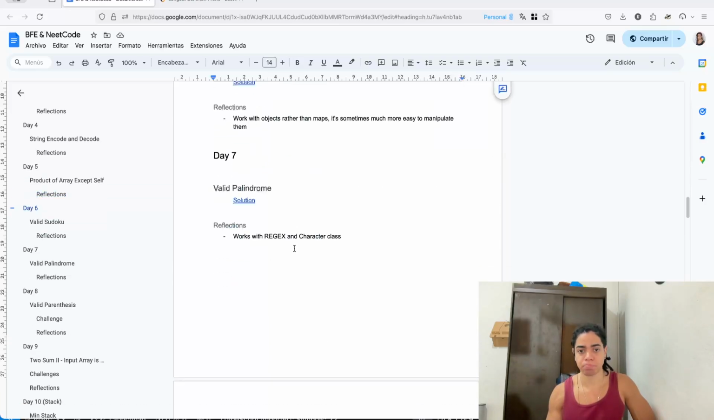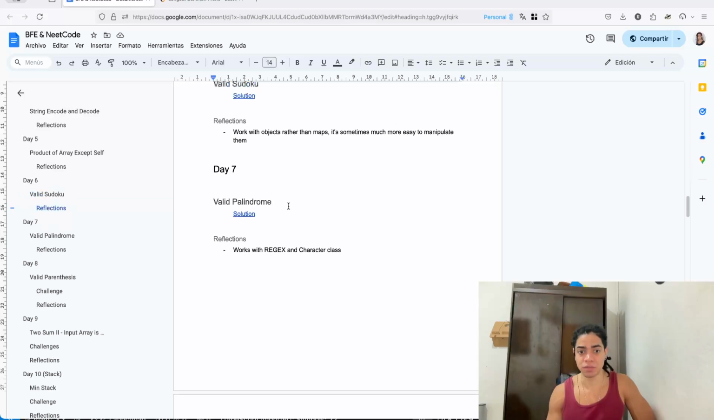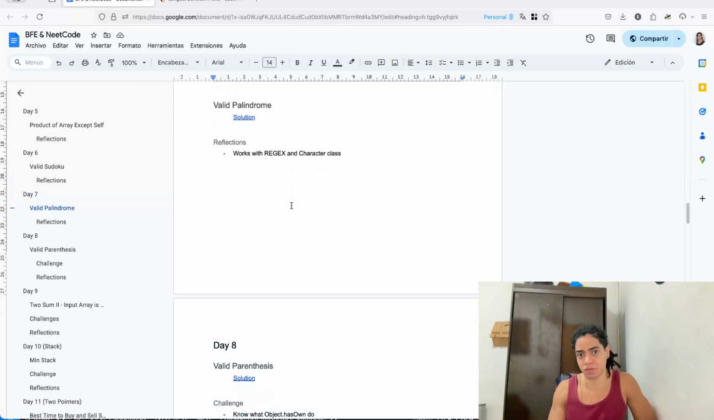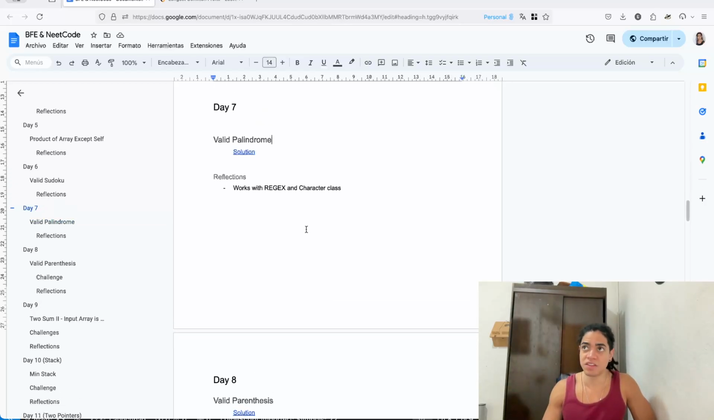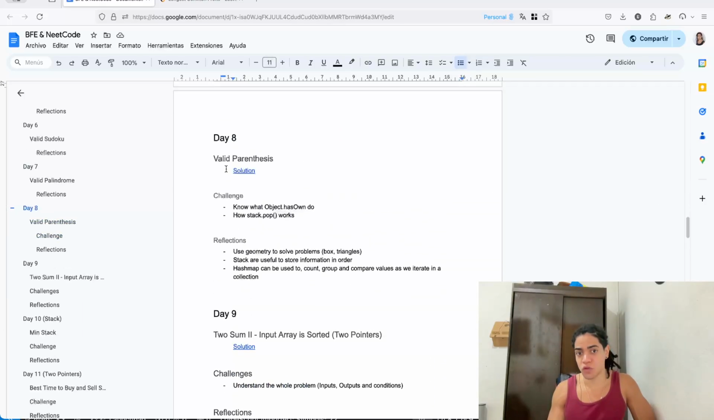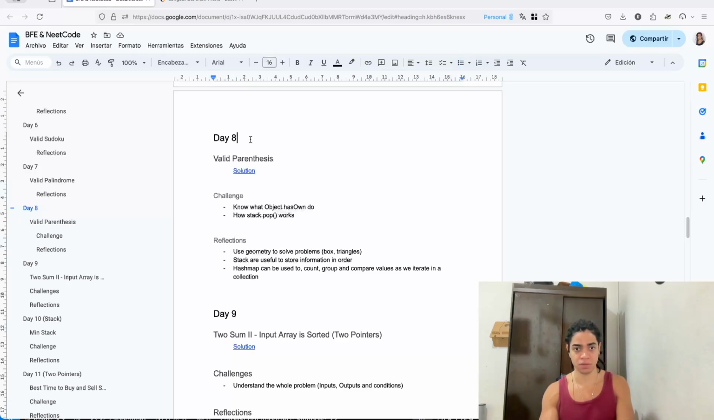All right, similar to the valid palindrome, this problem has two particular solutions: the two pointer solution, as well as the regex with a character class. I also started to see how we can now use a stack for that. Let me actually put here, for example, stack for that.